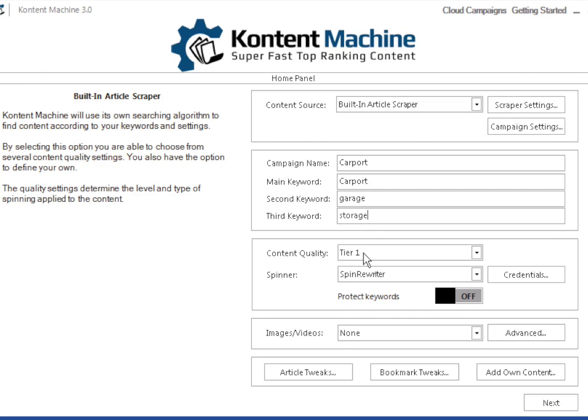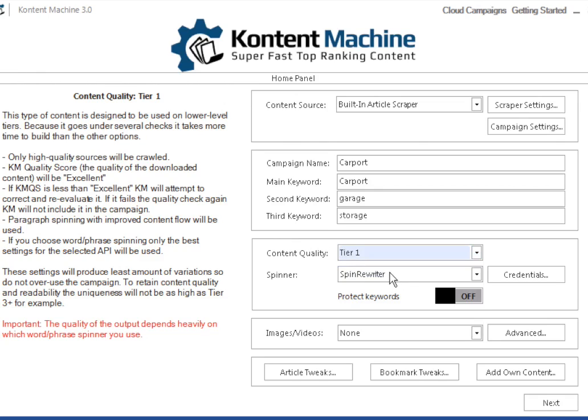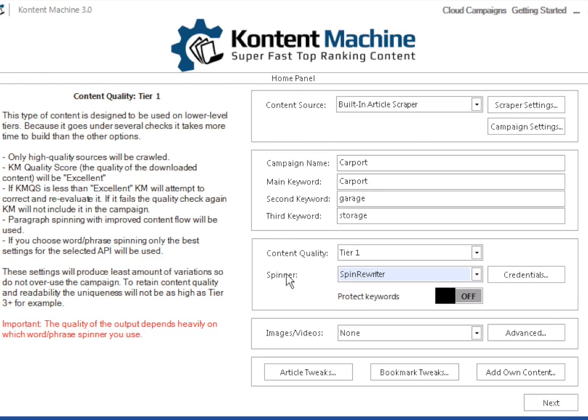Okay, so content quality, I usually like to go with tier 1. It'll basically tell you on the left here what each is. I like to go with tier 1 just for the highest quality content. The spinner, depending on which spinner you have a subscription to, I would recommend Spin Rewriter. The Best Spinner is also good. So you're going to need a spinner attached to the software here. There's also a spinner built into the CAM spinner, but I felt it doesn't work very well. I found Spin Rewriter is the best one to go with.